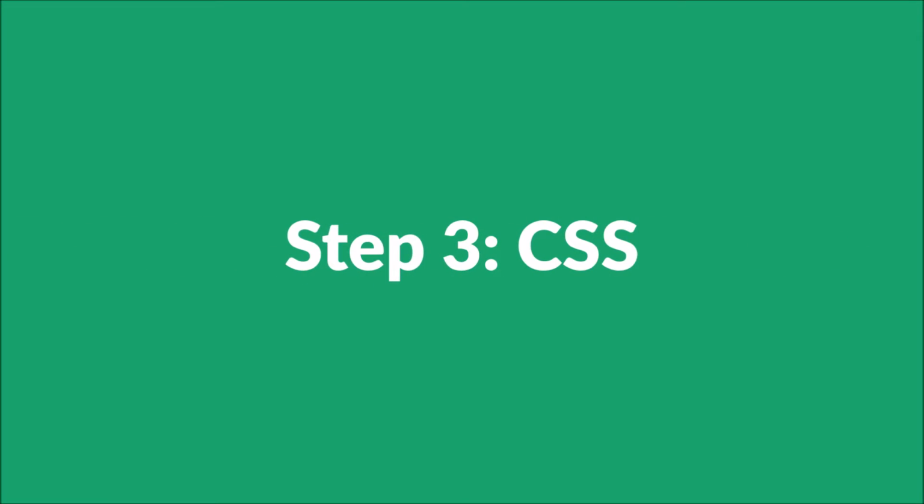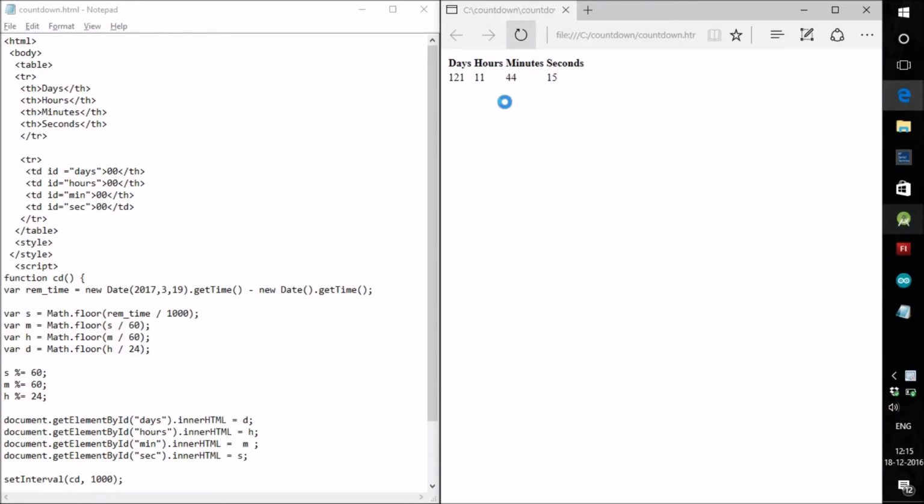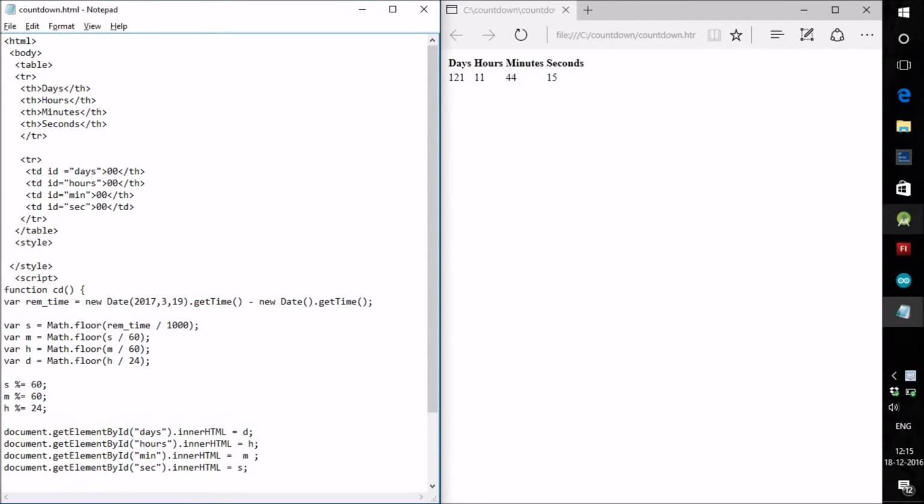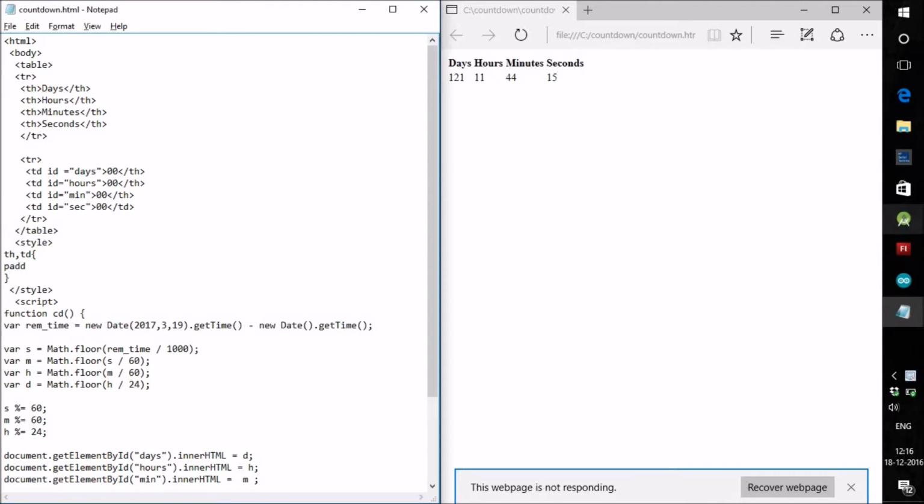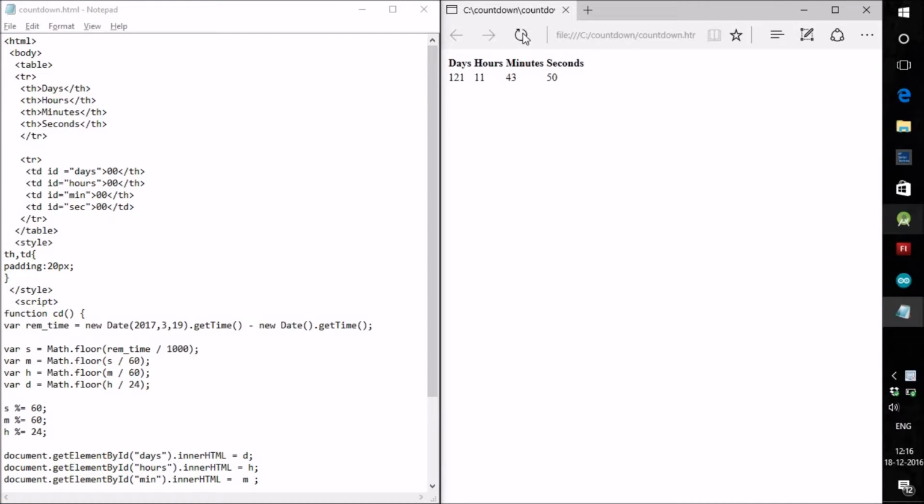Step 3, CSS. Now I'm going to add CSS to this, since it doesn't look that good. So opening the style tag, I say th, td, that includes text heading and text data, and I'm going to add some padding to it. So I say padding 20 pixel. Now let's run it. As you can see, there's some gap. That's the padding which is added.